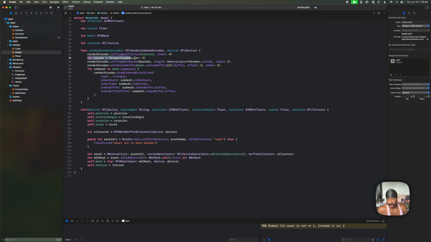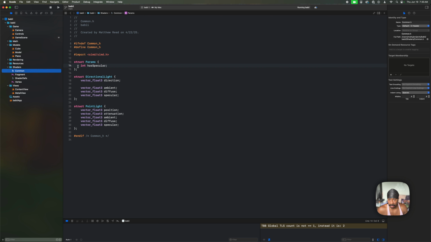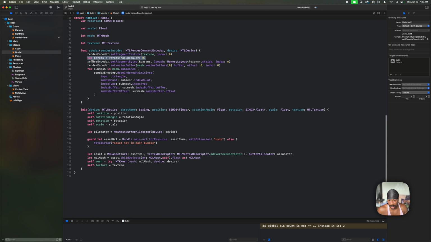I also added these params. Right now it only has one thing. It's just whether it has a specular texture. I send that over, and everything else is the same, just rendering it normally. And that's how we got that.